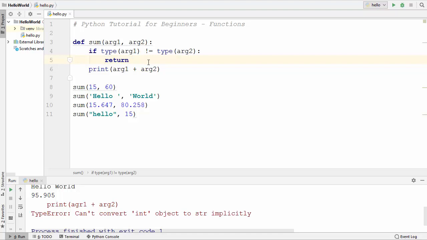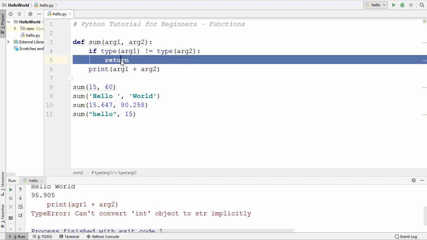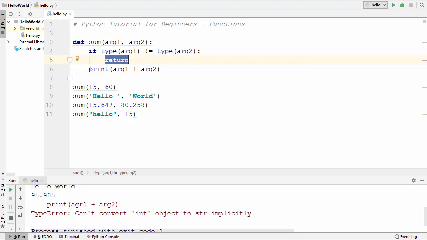You can return, for example, 0 here or any string here. And when you write this return statement without any value, it's going to return nothing. But as soon as this return keyword is called, nothing after that will be executed. So even though you are returning nothing from here, this statement will also not be executed.